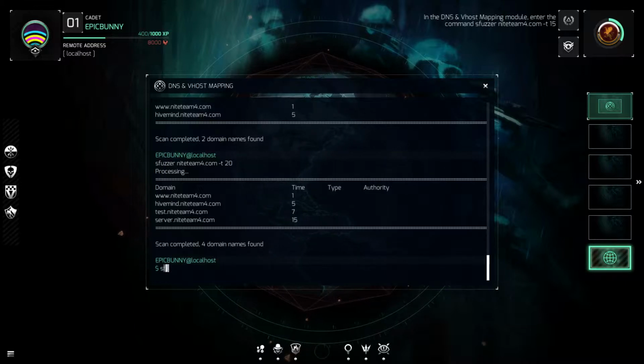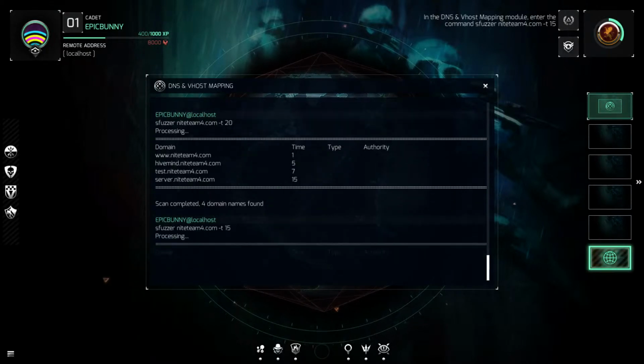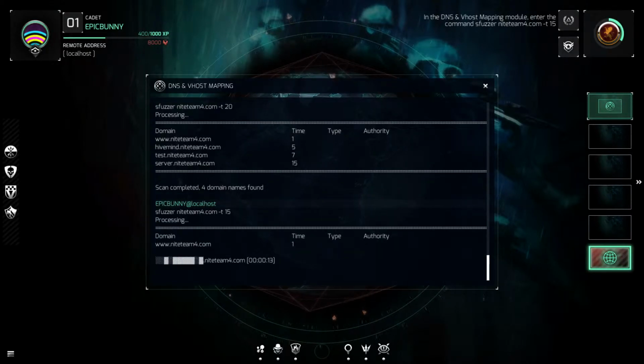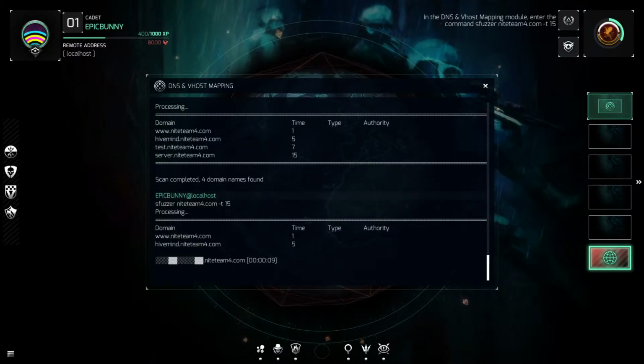So I'll type in sfuzzer again. And this is only 15 seconds, so we'll do less. We'll probably find pretty much the exact same stuff. And OSINT will search the websites for them.